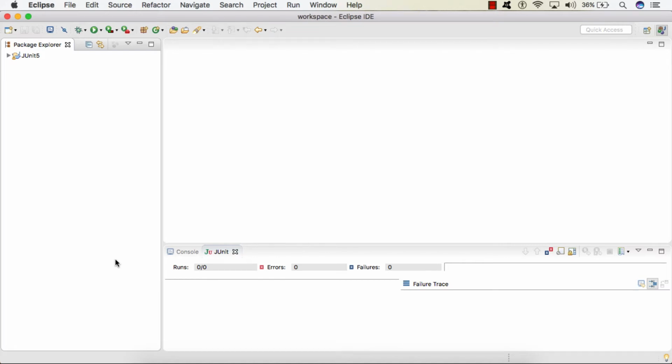Hi everyone. So friends, in this lecture we will see the demonstration of @EnabledOnJre and @DisabledOnJre annotations. By these annotations we will see how we can enable or disable a test on a particular version of Java.